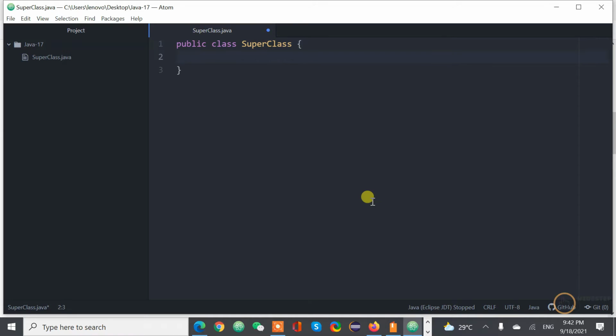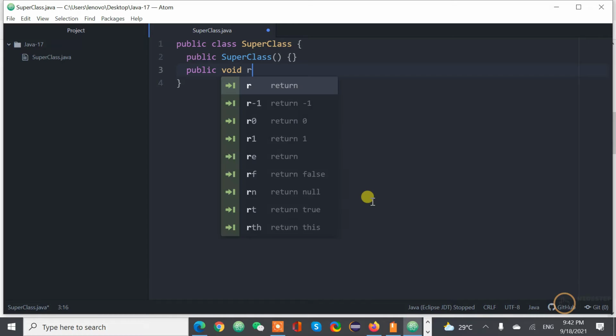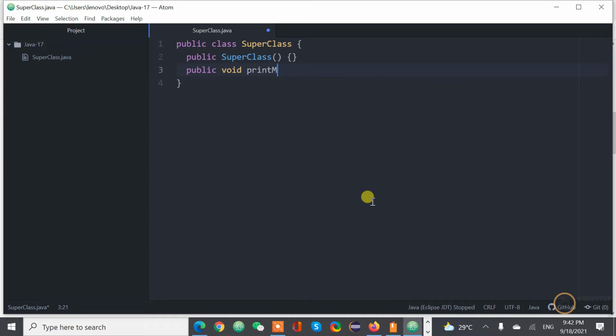At first I'm going to create a very simple looking class which has a constructor, and I'm also going to define one public void method, which is going to be printMessage. It prints out some message. Let's say, welcome to Java 17.